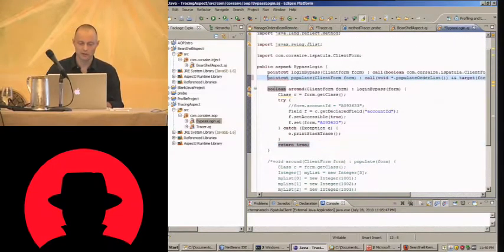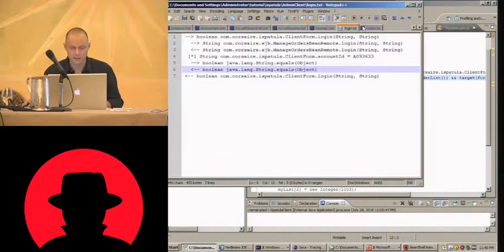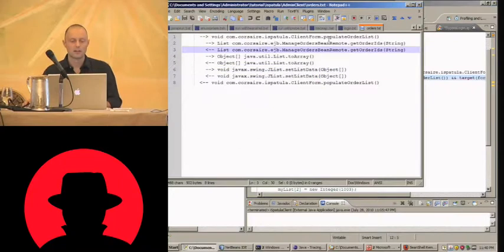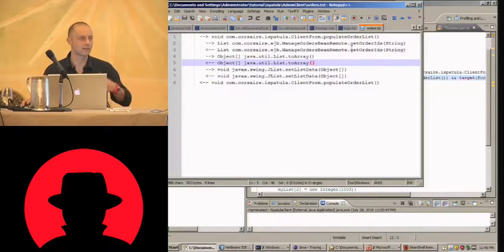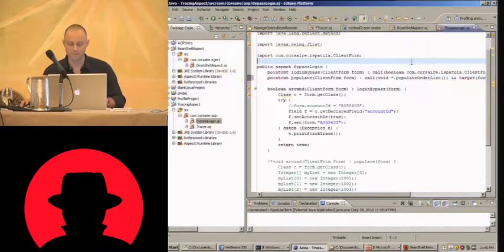So we define a new pointcut. Let me just show you what that trace looks like to refresh your memory. Populate order list. This is the method that was populating the order list. So it called the server side getOrderIDs that returned a list. It converted the list to an array, and then it set the list data using that array, and that was the end of it. So we can do the same thing. We just won't call the server side. We'll just create our own array.